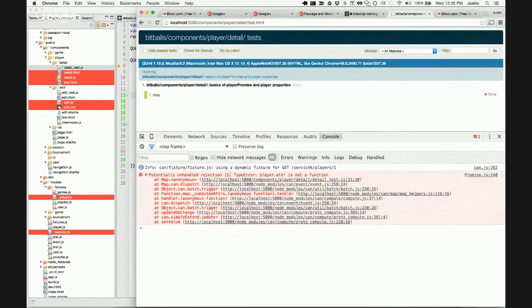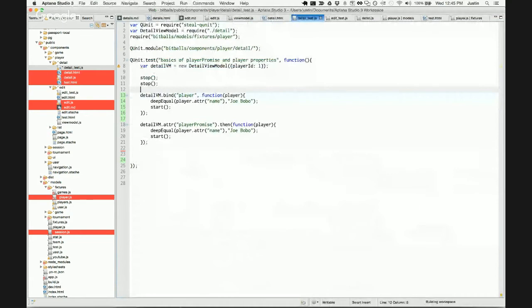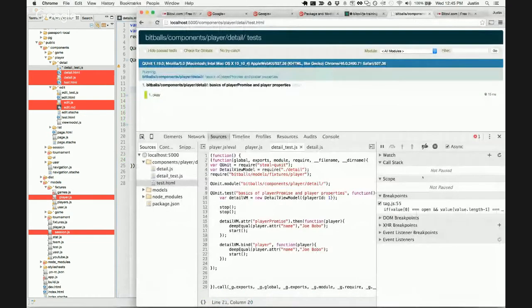All right, still a problem. Oh, did I not save? Mohammed asks, how does the view model fire saved event? Isn't there a new saved event? I think that's what he's asking about.